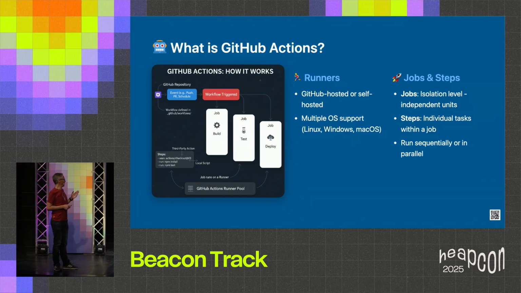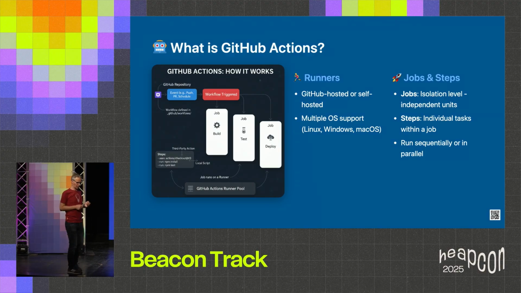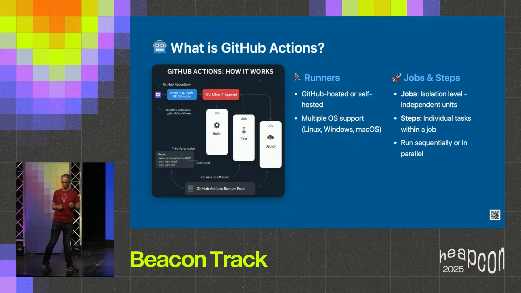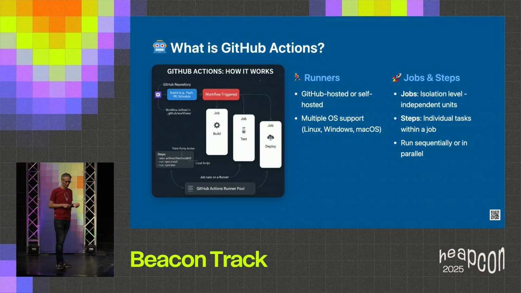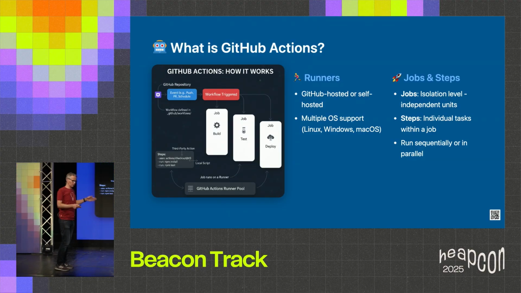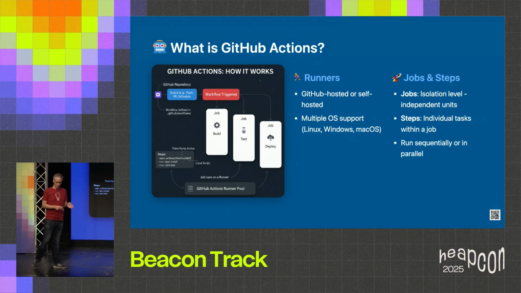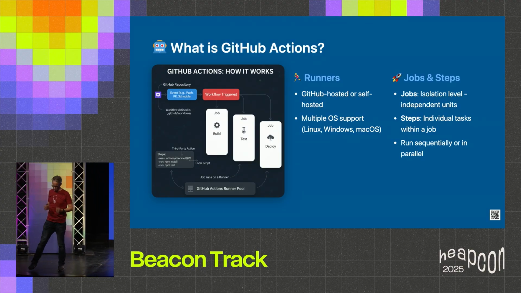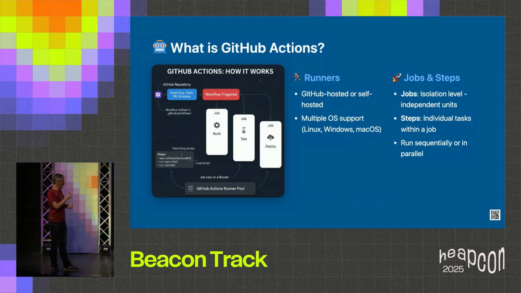And once that gets triggered, in your workflow, you define jobs, and jobs are divided in steps, and the steps are the pieces that are executed. Every job gets executed on a runner. That is the compute piece that is executing, let's say, the workflow. And the job is then the isolation level. So each job gets its own runner assigned to get executed. So this is a very, very short, brief description of how GitHub Actions works in general.